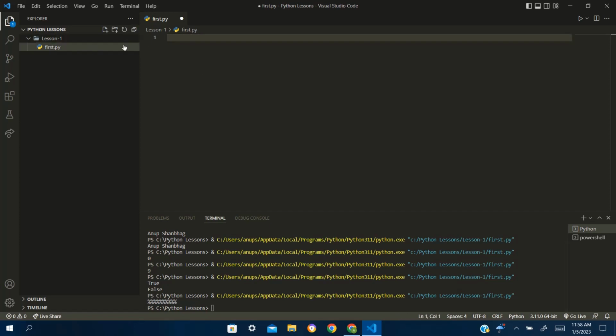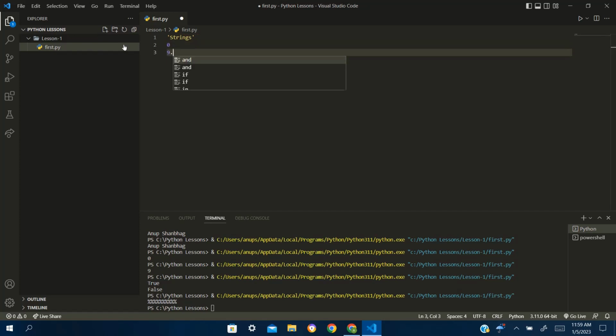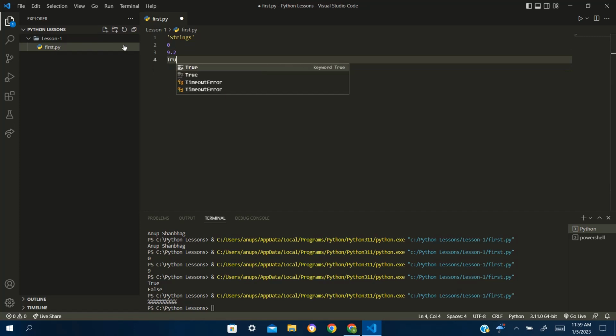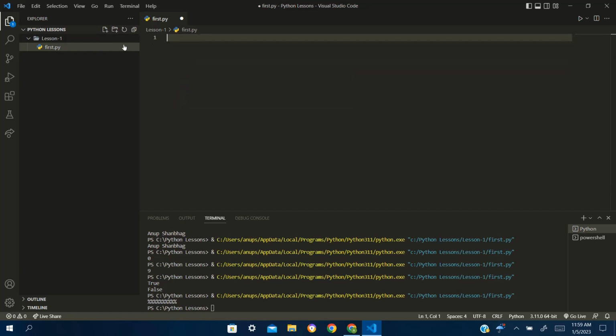So yeah, let's review what we learned in this tutorial. We learned that there are different types of things: there are strings, integers, floating point numbers, and also booleans, right? Okay. And then we learned about the print statement. You can print using single quotes or double quotes for strings. You can also print integers. You can also print floating point numbers. Okay, and much more.